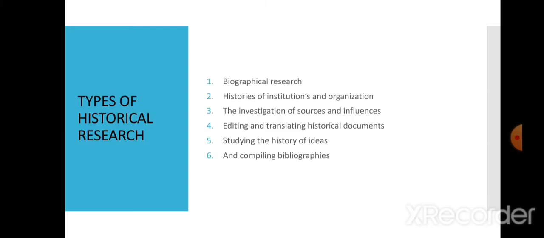Types of historical research. There are six different types of historical research or documentary study: biographical research, histories of institutions and organizations, the investigation of sources and influences, editing and translating historical documents, studying the history of ideas, and compiling bibliographies. The extent to which these different types are employed depends on the nature of the inquiry and the subject field, whether they represent true historical research or the mere compilation of facts depends on the manner in which they are conducted.